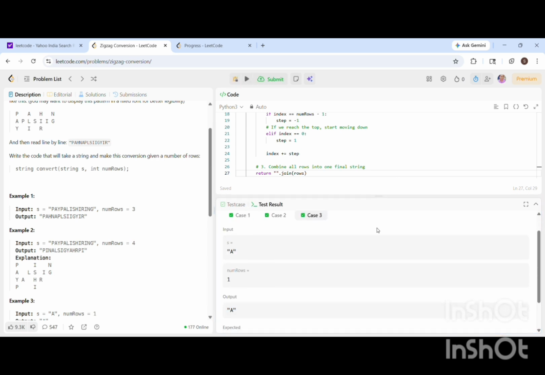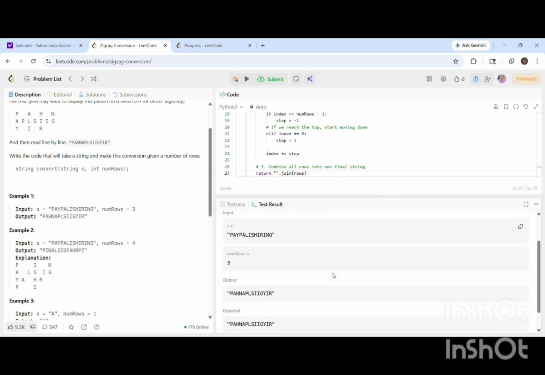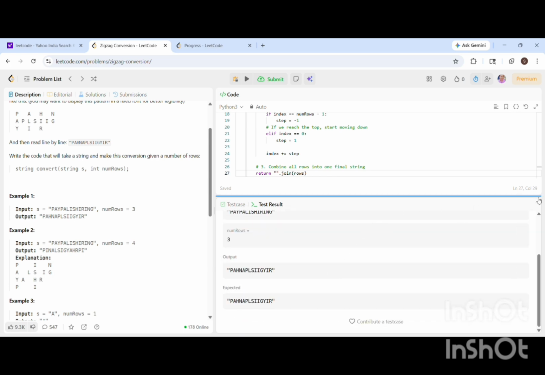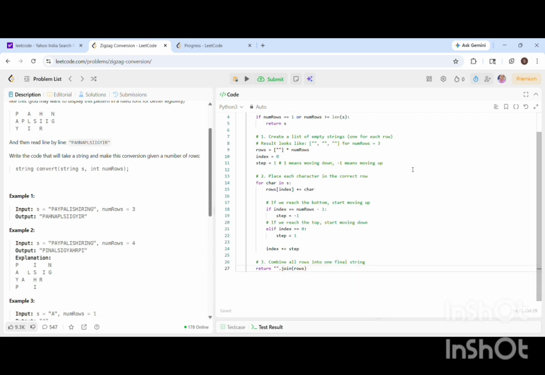The 3 test cases have passed. The A is declared as 1 row and moved on to the first test case. It is declared as 3 rows. So the legibility of the pattern must be clear.